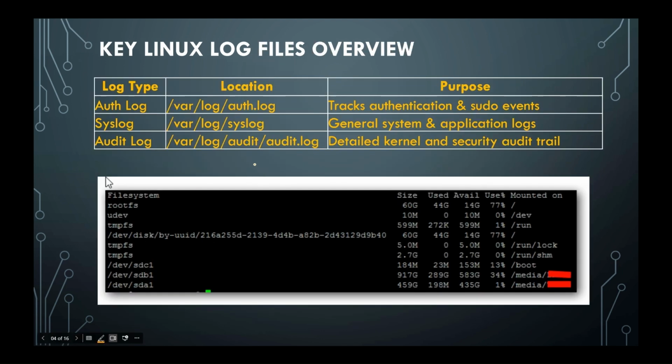All right, so the next one, key Linux log files overview, or key Linux logs for detection. Let's explore the three primary types of logs we will often work with. Here we have log type, locations, and purpose. First, auth.log, or auth log. The location is /var/log/auth.log. This is the auth.log file, and it tracks authentication and sudo events.